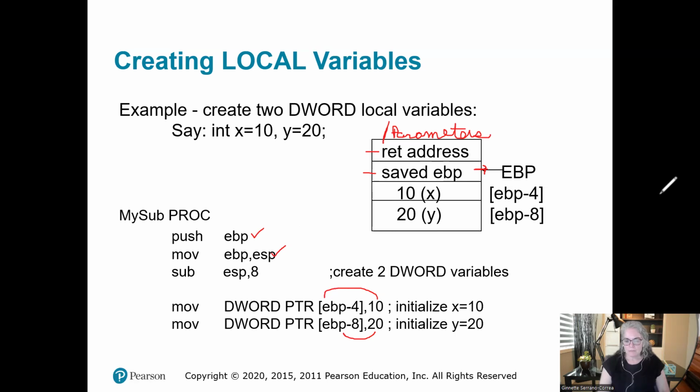In C++ it is the same way. Anytime you have local variables, you're going to find them on the stack under the EBP, where EBP is saved.